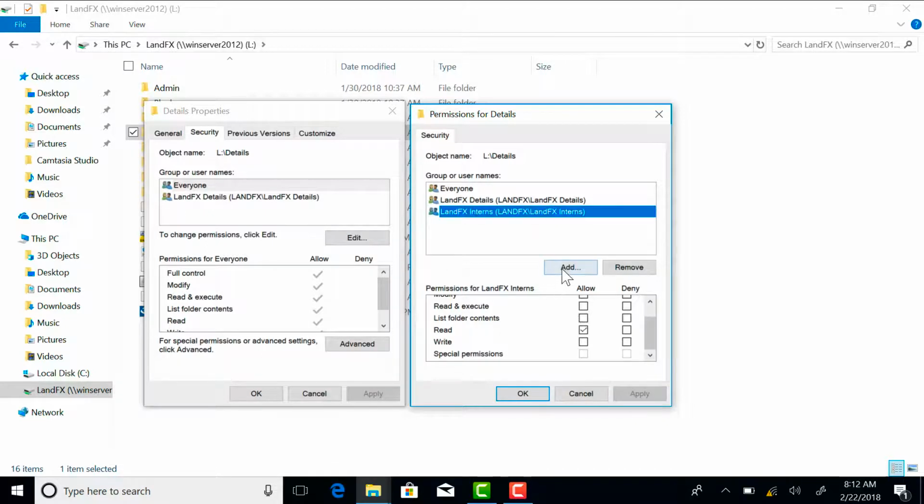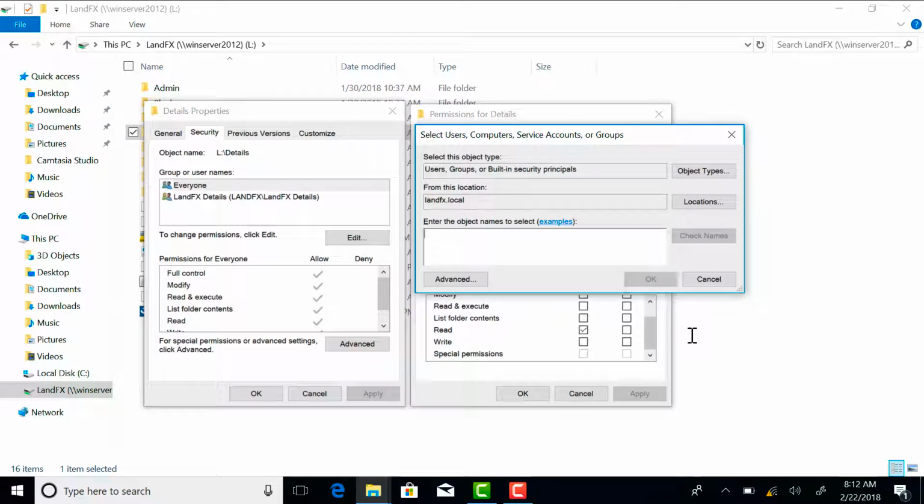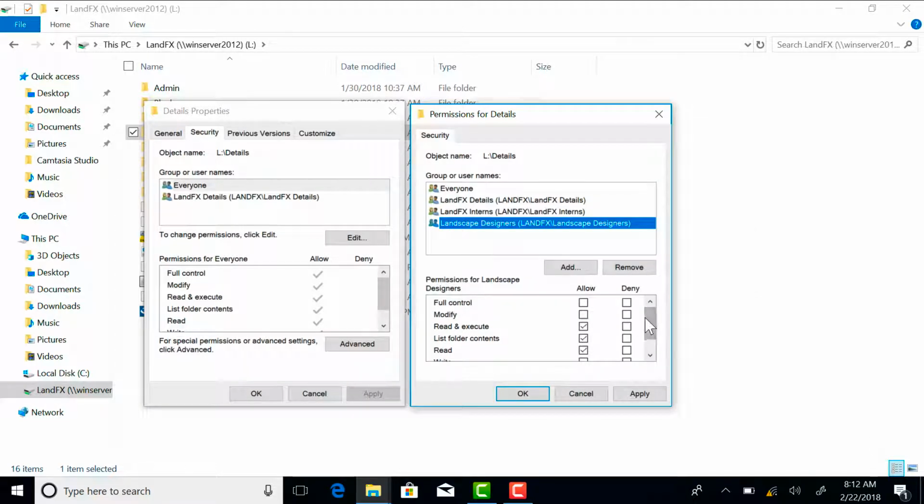Now the next group is going to be for the landscape designers, and in order to allow that directory for details to be managed by them, we need to go ahead and add that group called Landscape Designers. In this case, what we want to do is make sure that they have full control to modify, read, execute, and read and write, specifically read and write to that directory, and then we can hit Apply and OK.